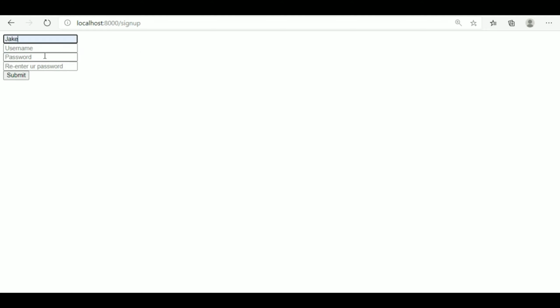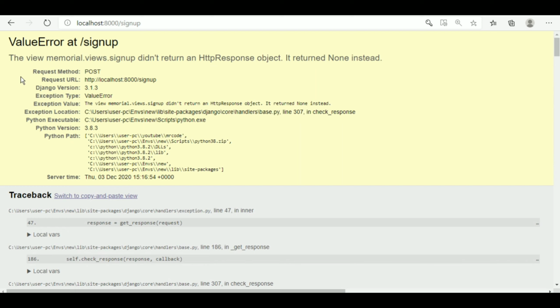Okay, Jake, putting in password as a password. Let's press submit and it gives a value error. Okay, so now what happened here?